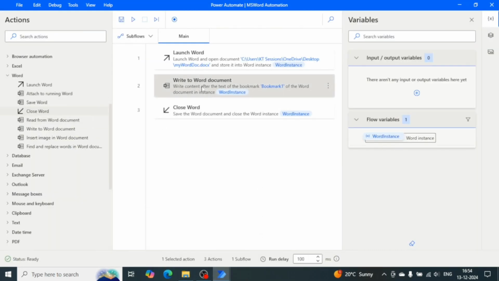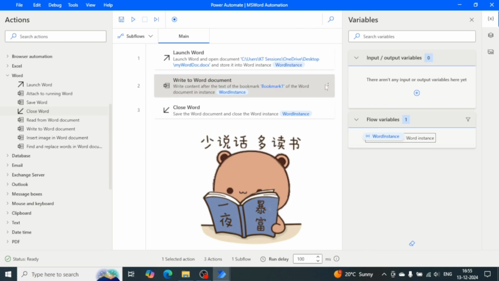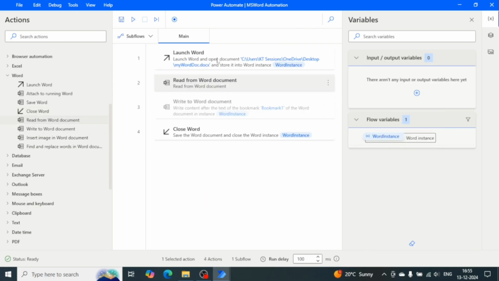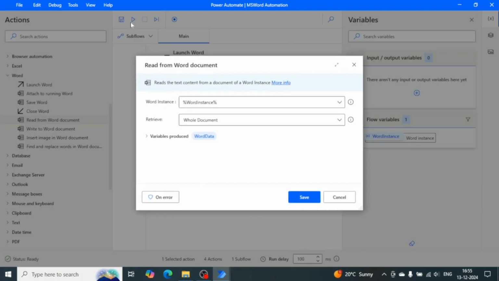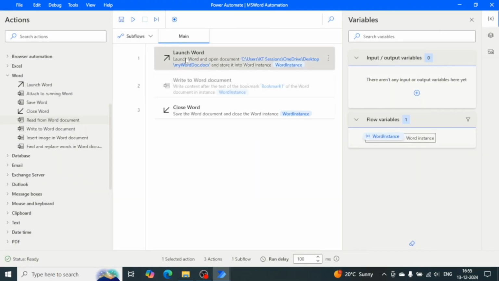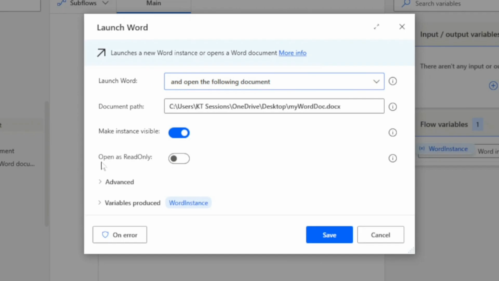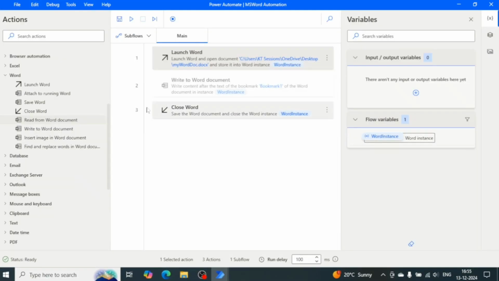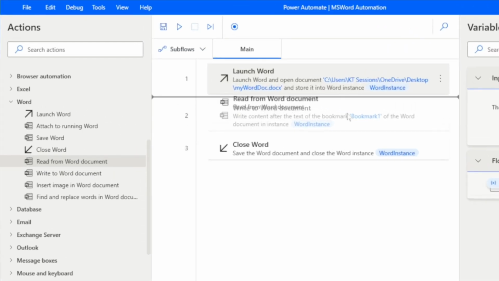All right, so now the next section is, we can read the data from the Word document. Okay, so if you want to read the data, we will go to this launch action again, and we can turn this on, open as read only, because we are going to read the data only. So that's why we can open it in read only mode. Okay, I'll click on save, and for reading the data, we will use this action, read from Word document.